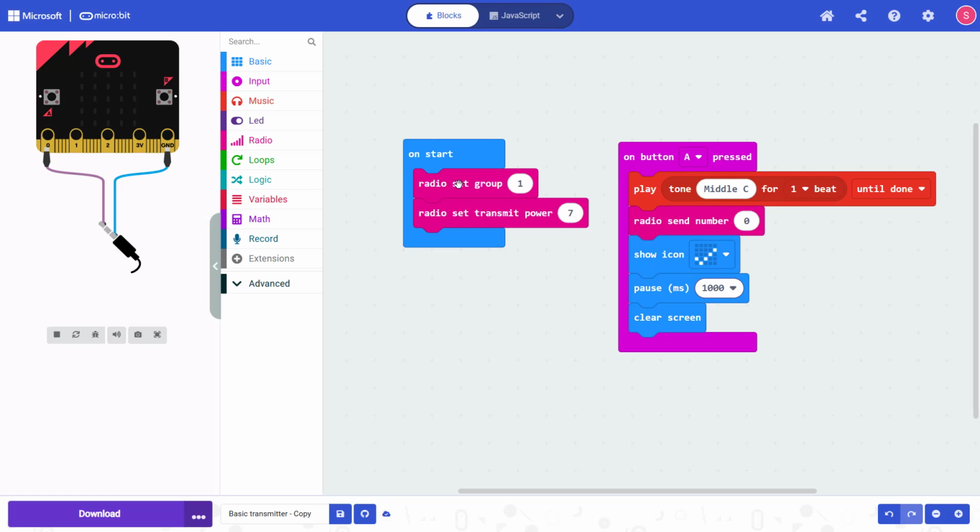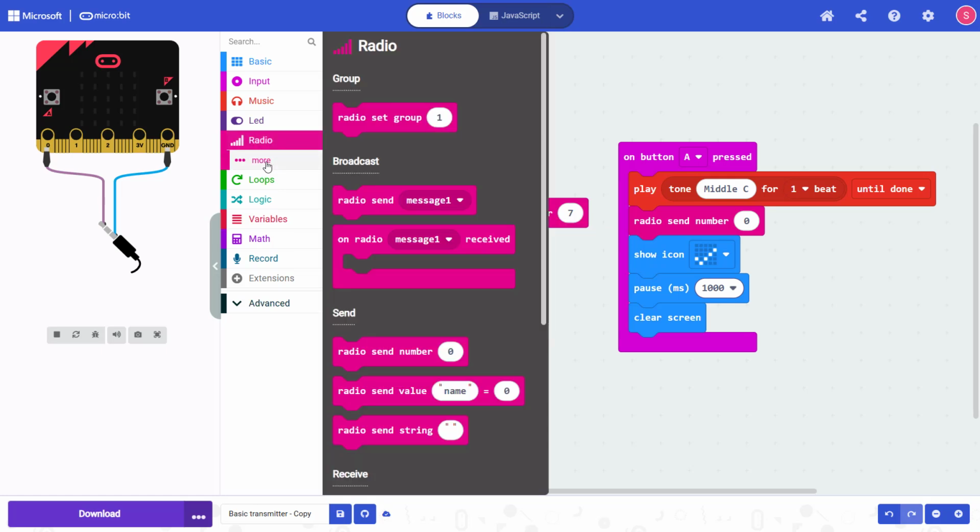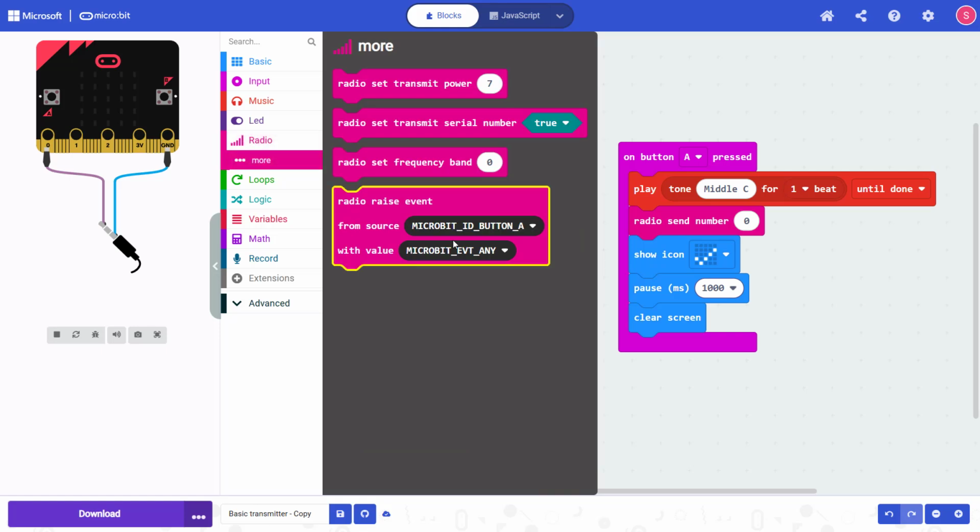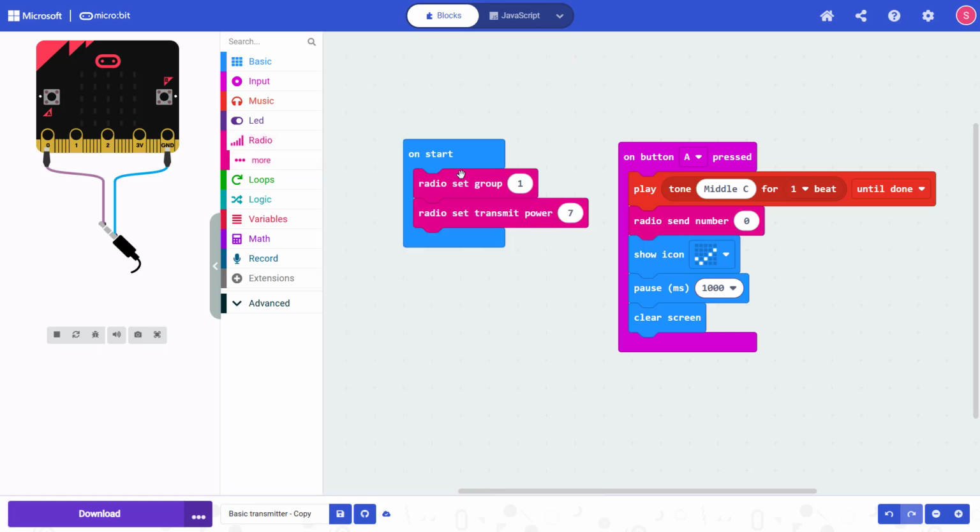In this block, we are going to add two blocks from the radio menu, which you can find here. You can also click on More to access more blocks related to the micro:bit's radio. We're going to add one for Radio Set Group 1. We need to set this for both micro:bits so they are on the same group, because micro:bits set to different radio groups cannot communicate with each other.